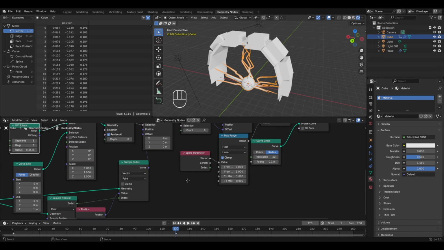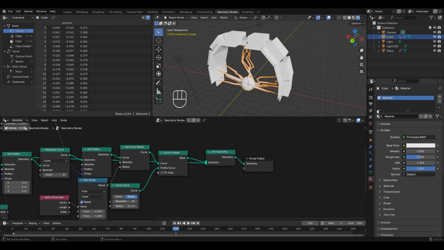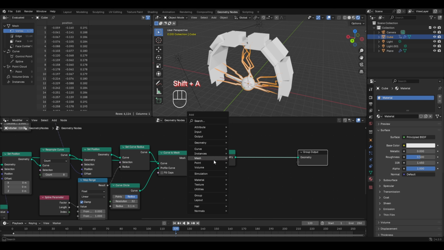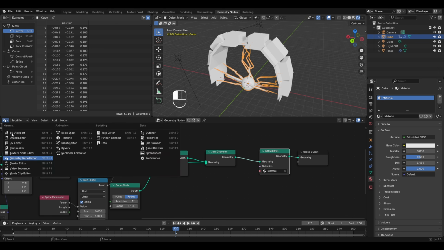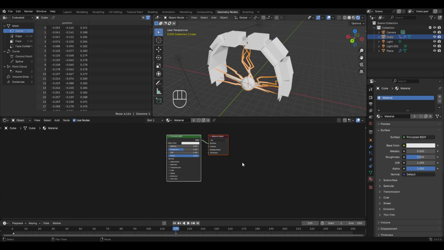So let's add a set material node in the geometry nodes editor with this default material. So press Shift plus A, go to material and select the set material node, place it over here, and in the list of materials we'll be selecting this material. Now let's go to the shader editor from here, and here we have the default Principled BSDF applied.